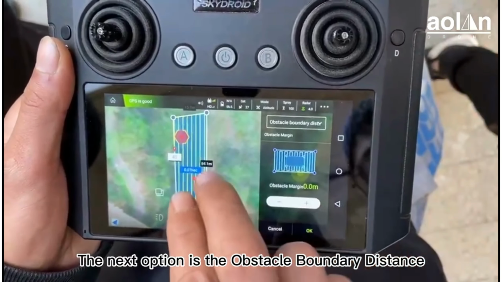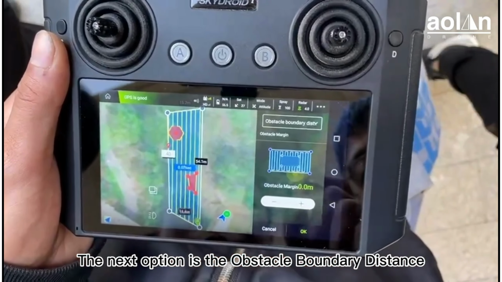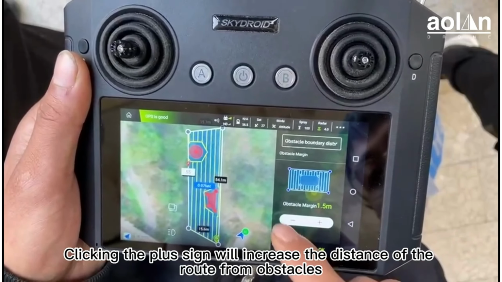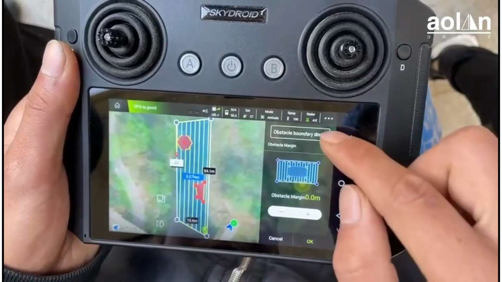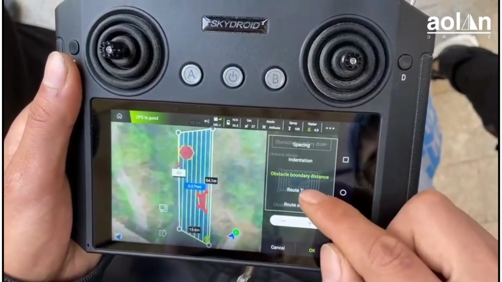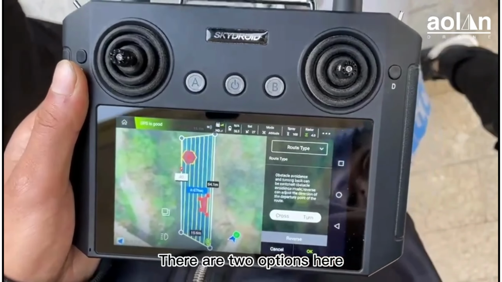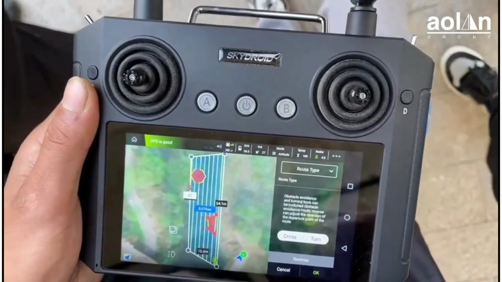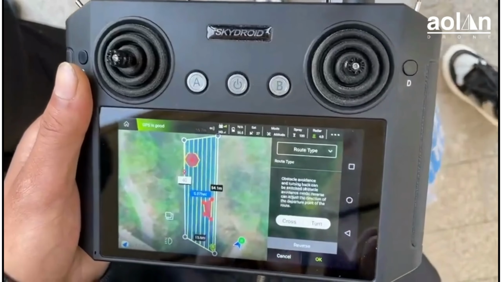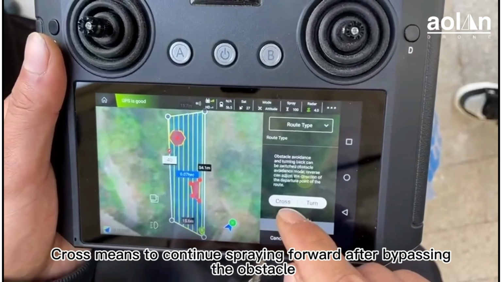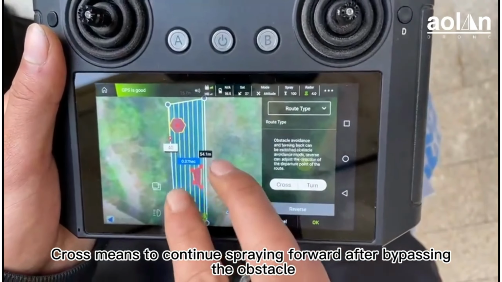The next option is the obstacle boundary distance. Clicking the plus sign will increase the distance of the road from obstacles. There are 2 options here, cross and turn. Cross means to continue spraying forward after bypassing the obstacle.